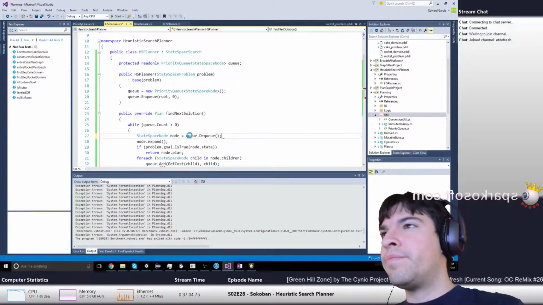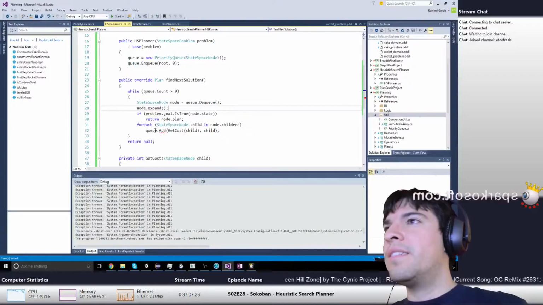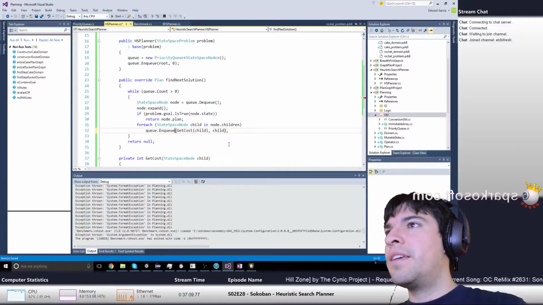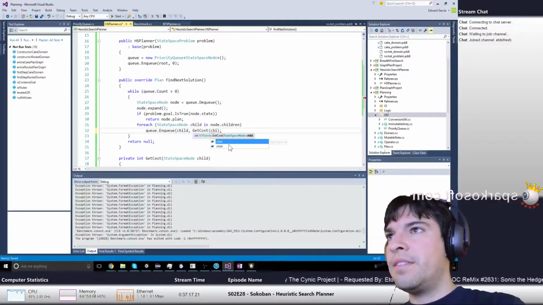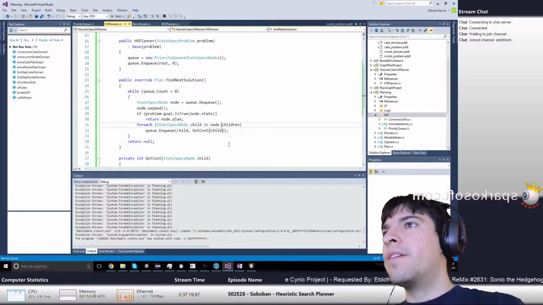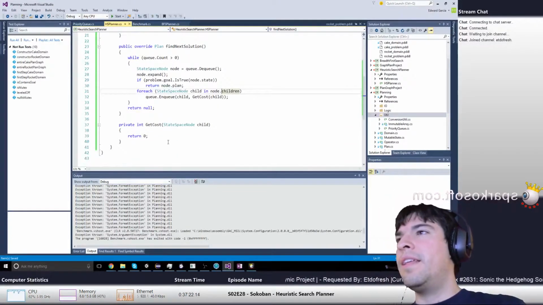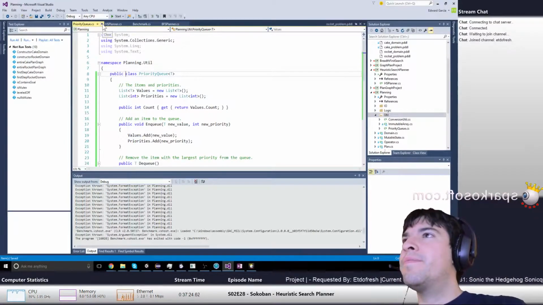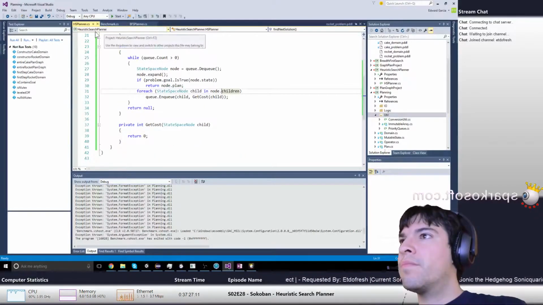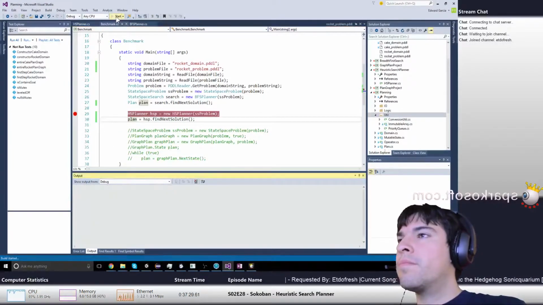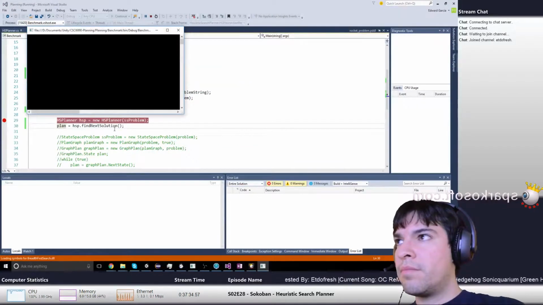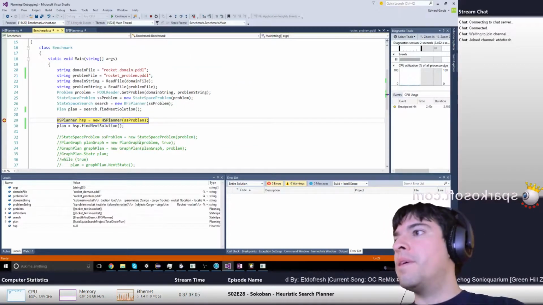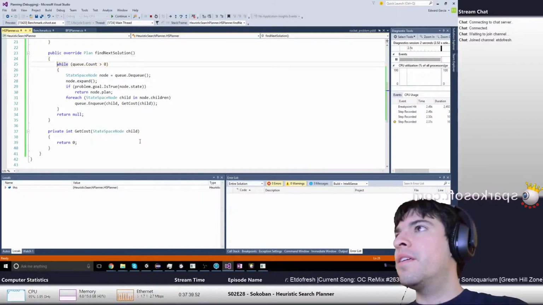And now we should be able to say Q dot DQ nothing. Excellent. And then NQ child, get cost of child. Okay, I think that should be it. Let's see what happens. So this will be the rocket problem, so that should work. So here we go.